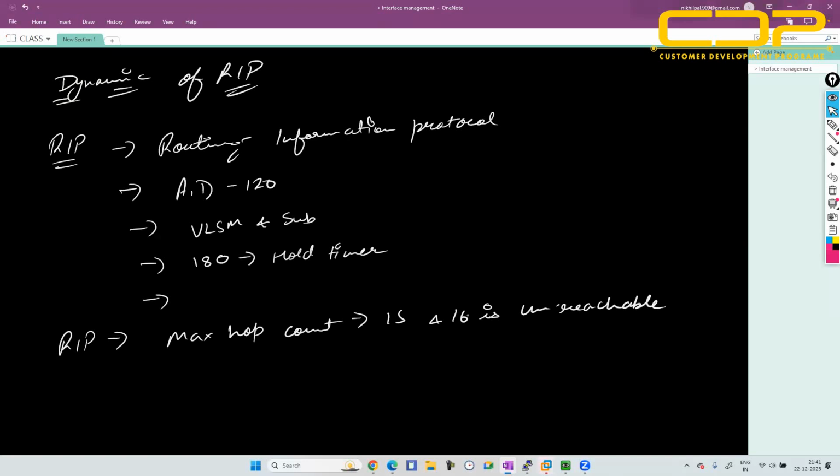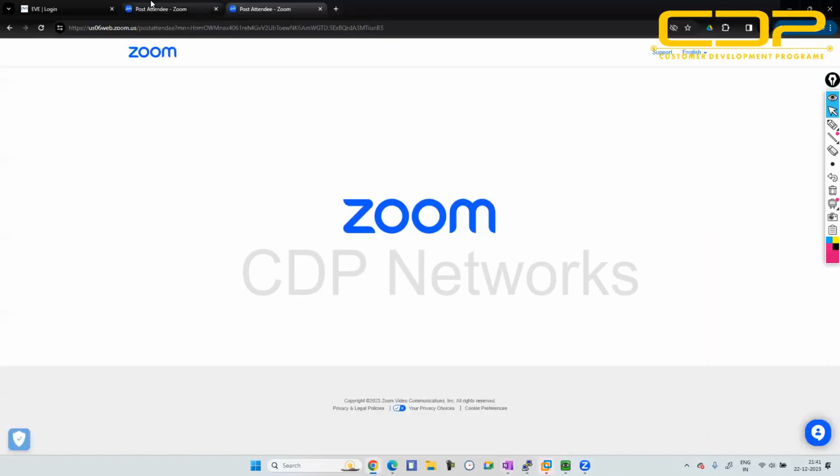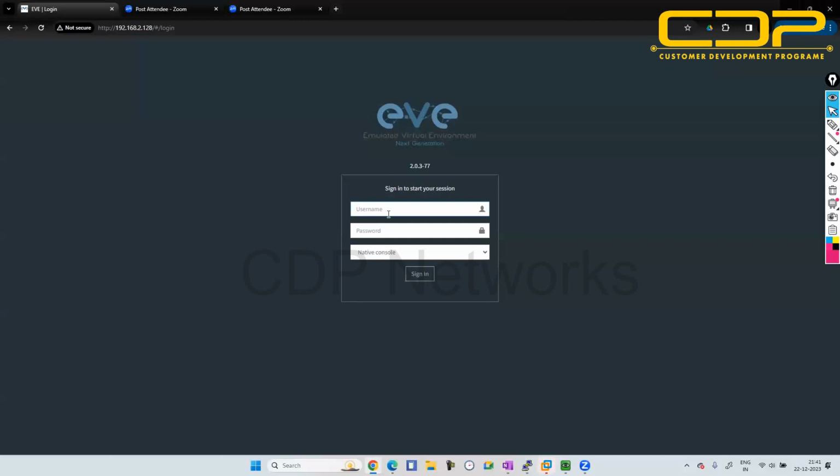So these are the things that we are going to do on RIP. This is the basic for RIP. So let us start the configuration.